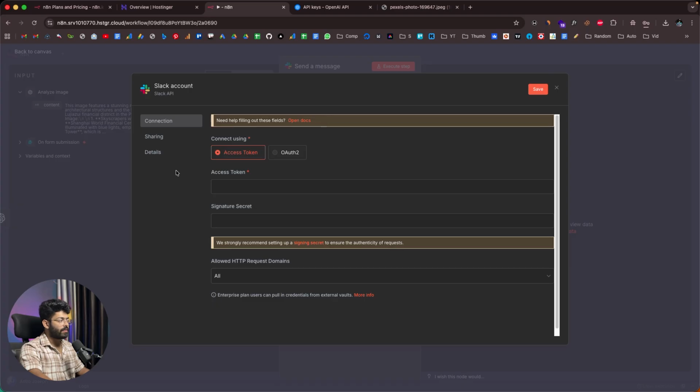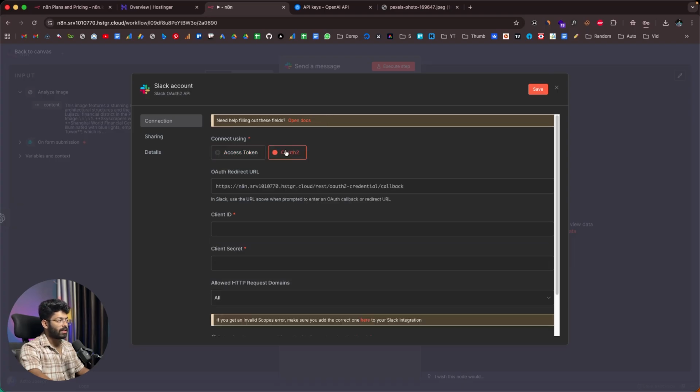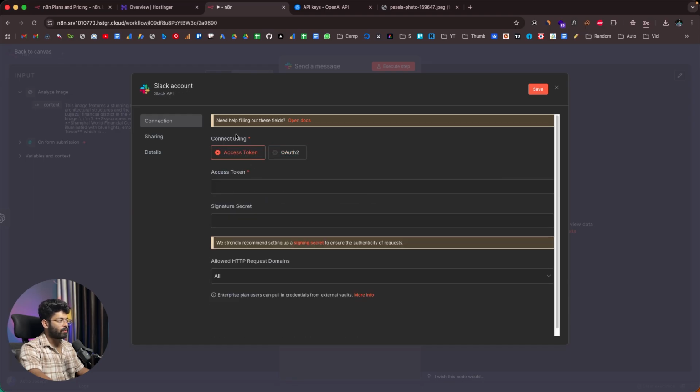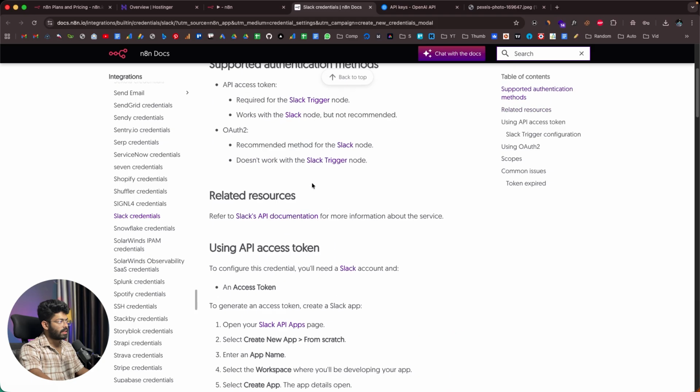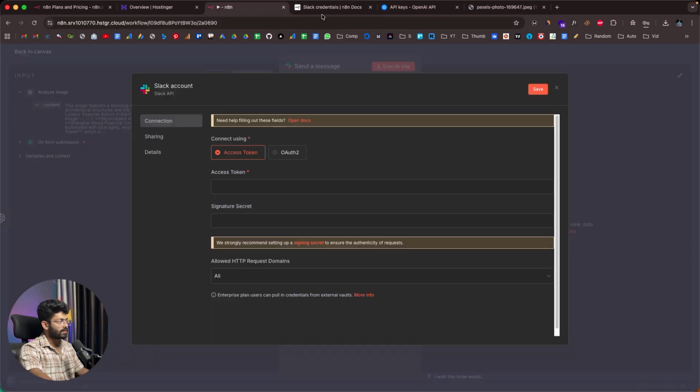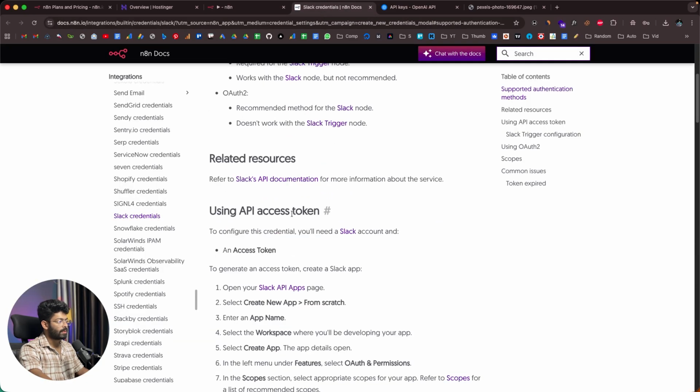And here we have two options, that is access token and OAuth 2. So depending on what you want to use, you can select either of these. And in this case, let's say I want to follow the access token method. And if you don't know how to get the access token and signing secret, you can click on this open docs option right here. You can find full details in here. So in this case, we actually need an access token. So, okay, using API access token.